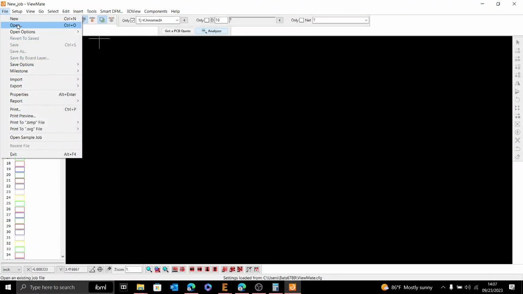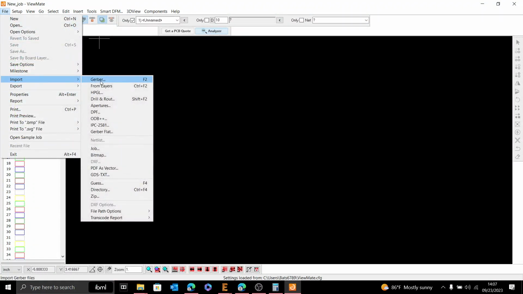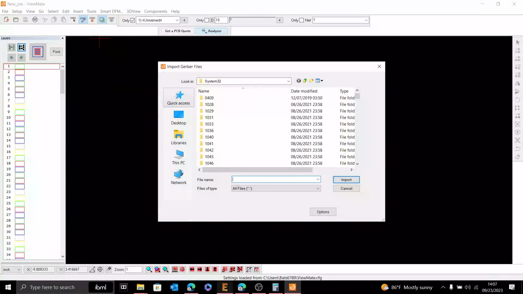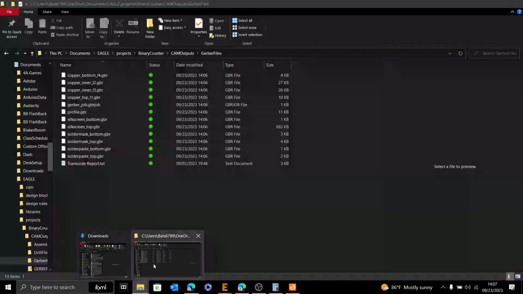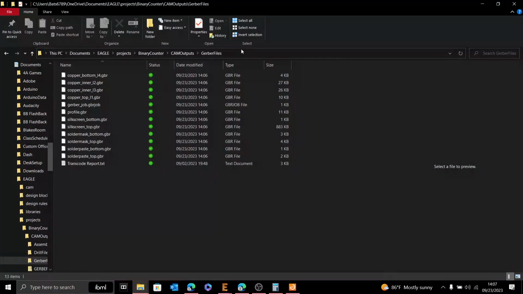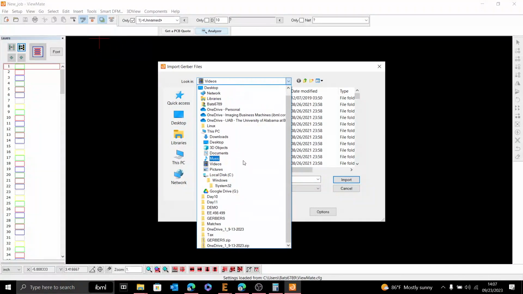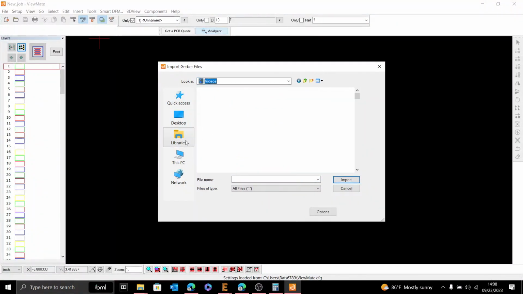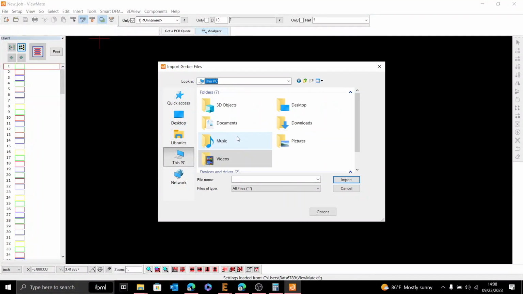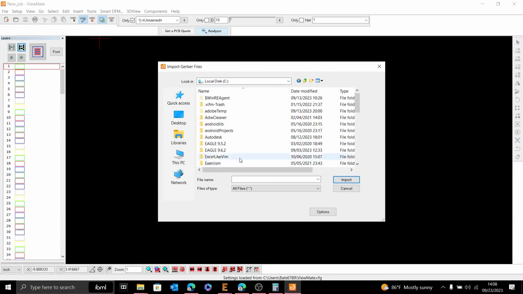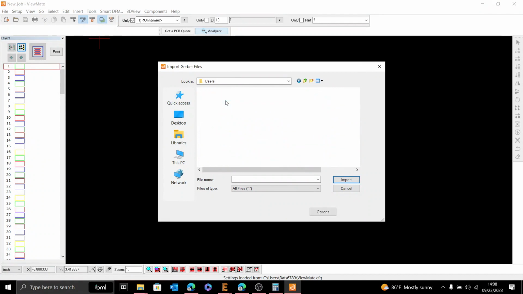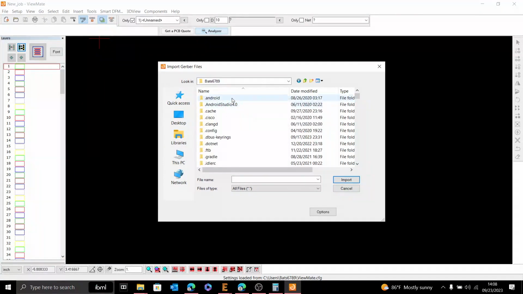I'm going to import Gerbers. And now I just got to navigate to that directory. Can I just copy? No, that would be too easy. So we're going to go to this PC, because I know it's not where I want it to be. It's in my OneDrive. I tried, it didn't let me. Or do I paste it here? Anyway.